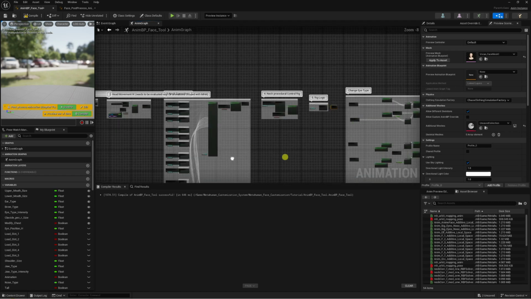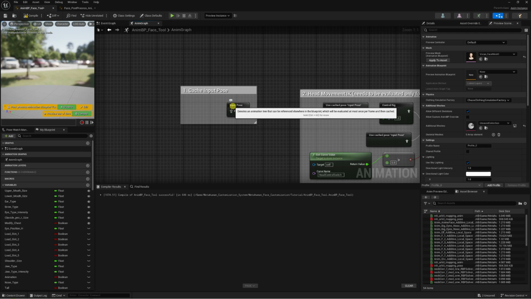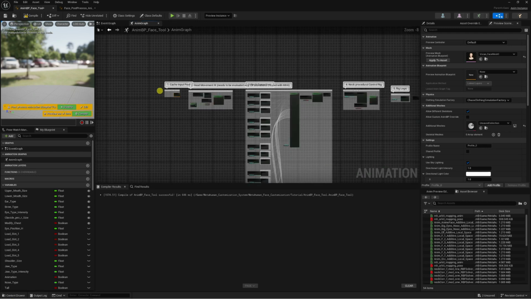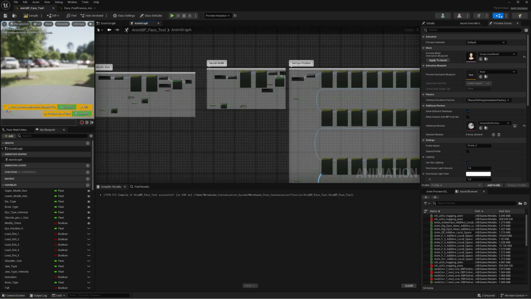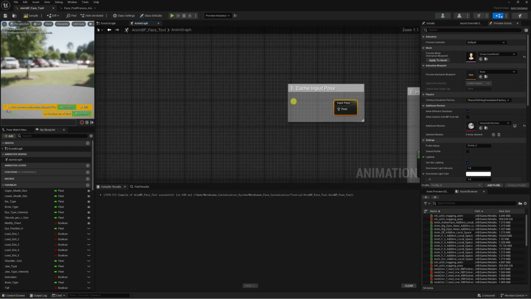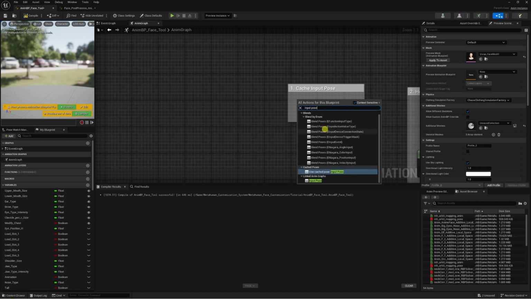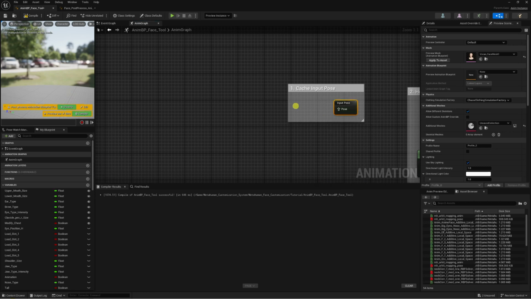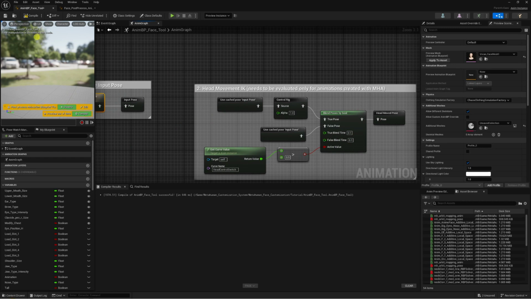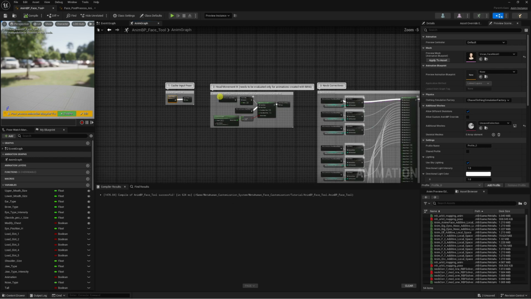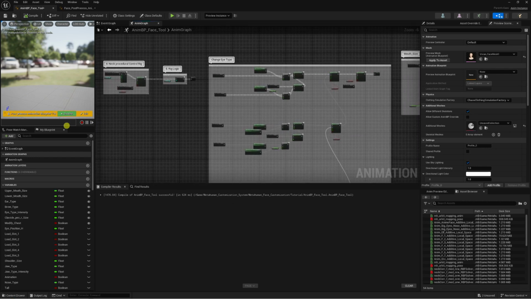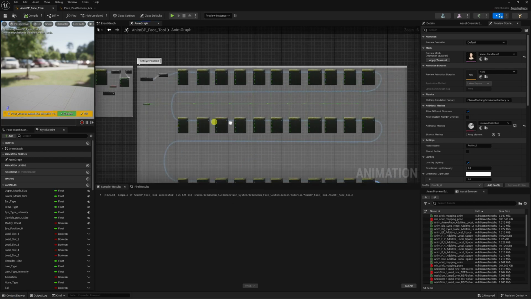One last thing before you compile: our input pose. Actually I've noticed it does not get copied, so you won't have an input pose. So just right click in an empty space and type input pose. Choose input pose and connect it there, and we should be good to go. Click on compile. You shouldn't get any errors in 5.4 now. As you can see, everything has now compiled correctly.